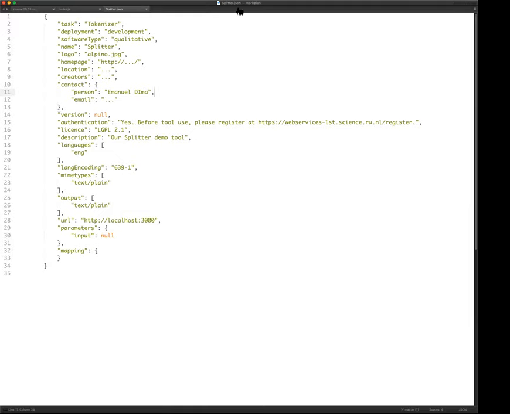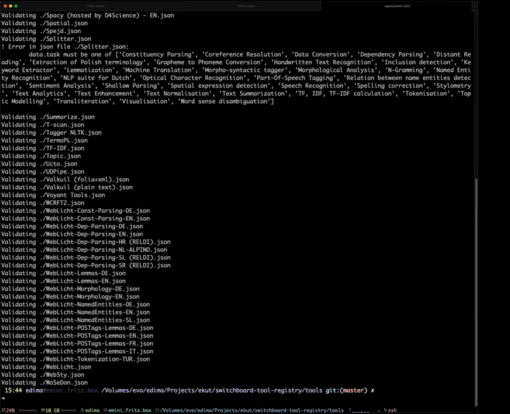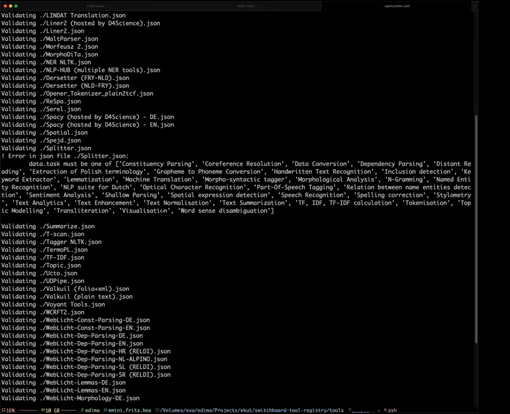We should go back now to the command line and try to validate our file to see if we can find any validation errors. We run the validate tool and we can already find one problem, namely that the task for our tool must be one of these enumerations. So let's pick tokenization. I probably spelled it wrongly. I said it's a tokenizer, but the task needs to be tokenization. Let's run it again.